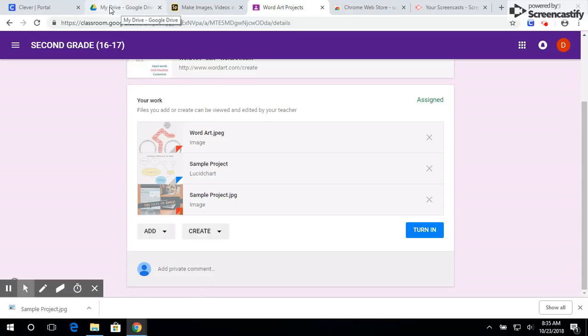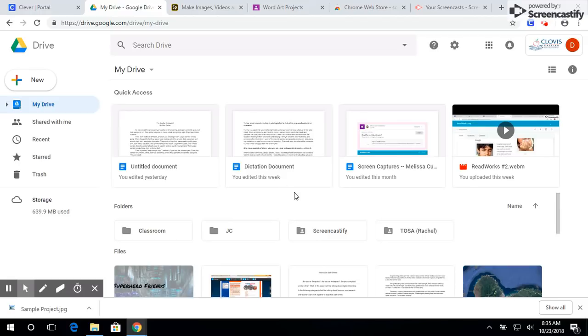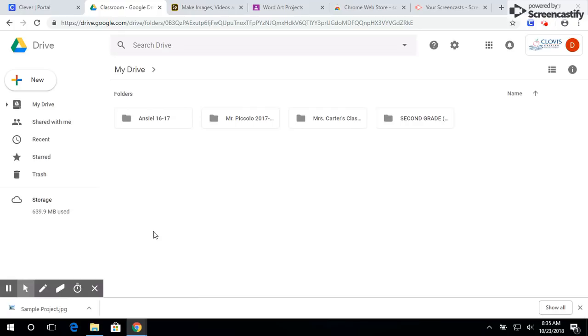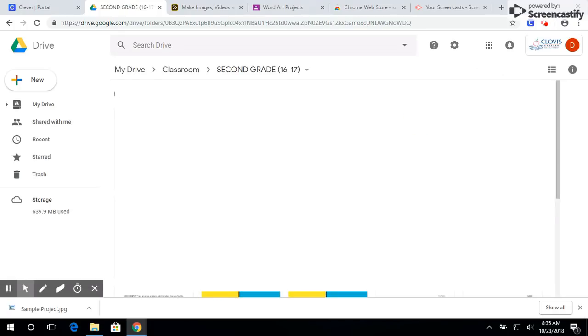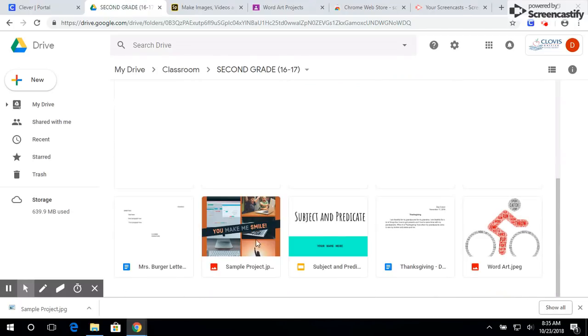If you were to head over into My Drive and then double click on Classroom, find the Classroom folder, double click on the Classroom folder, double click on the name of the classroom that you are in, and then you will find a copy of that item located right here for you. Your teacher has a copy of that project all the time because you just turned it in, and then you also have your own copy of that same project. If you ever wanted to add that into a Google Doc or some resource of some kind, you can use this somewhere else again.